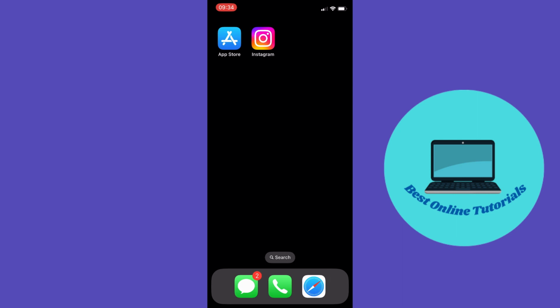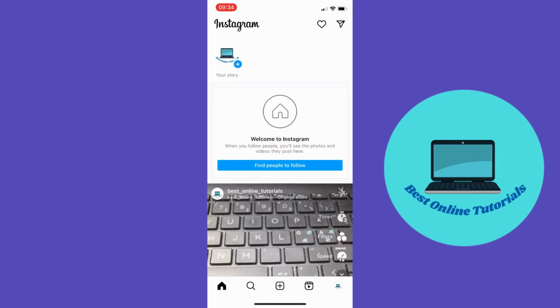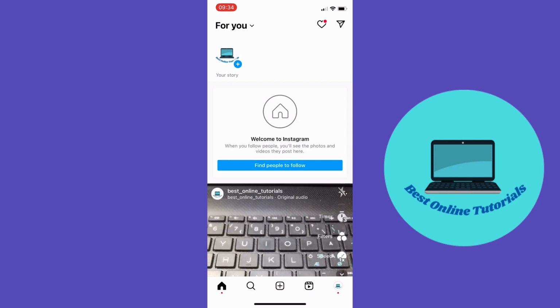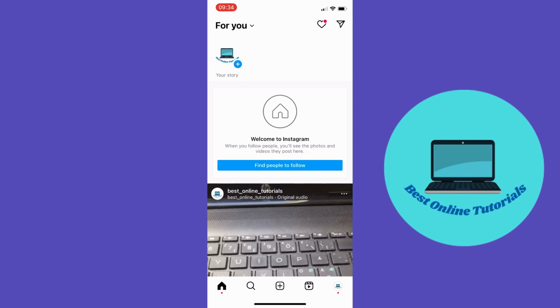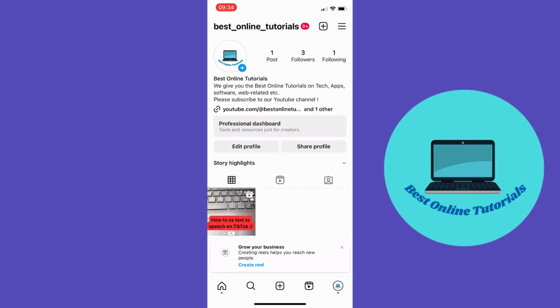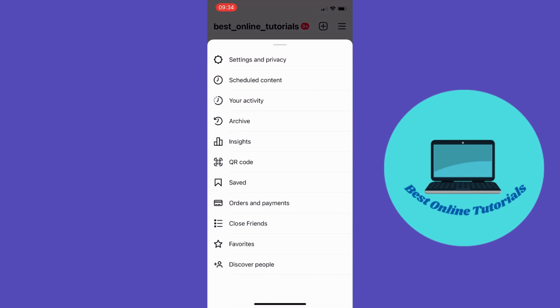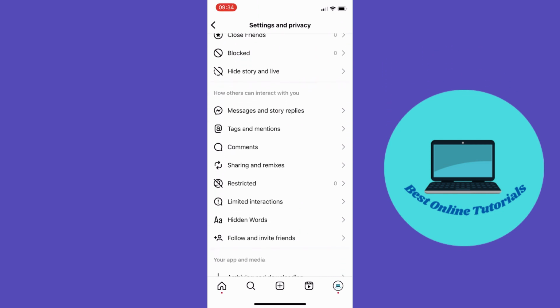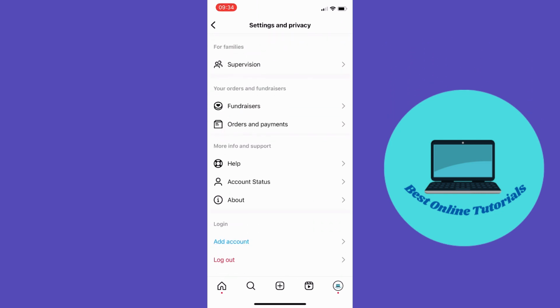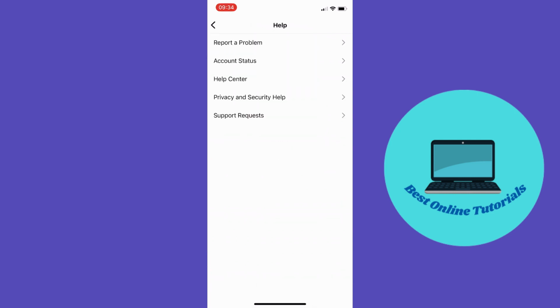Step 3. If none of these two steps are working, you need to go to Instagram and then you want to tap your profile icon down on the bottom right corner, and then you want to tap the 3 stripes up in the top right corner, and then you want to tap settings and privacy, and then you want to scroll all the way down to help, and from here you want to tap report a problem.